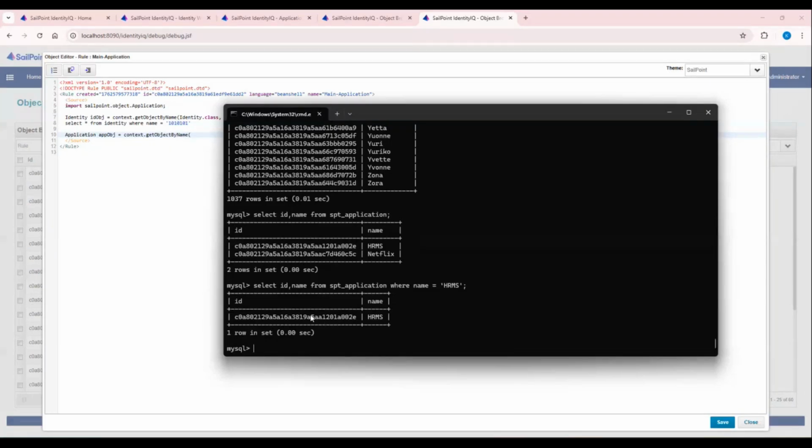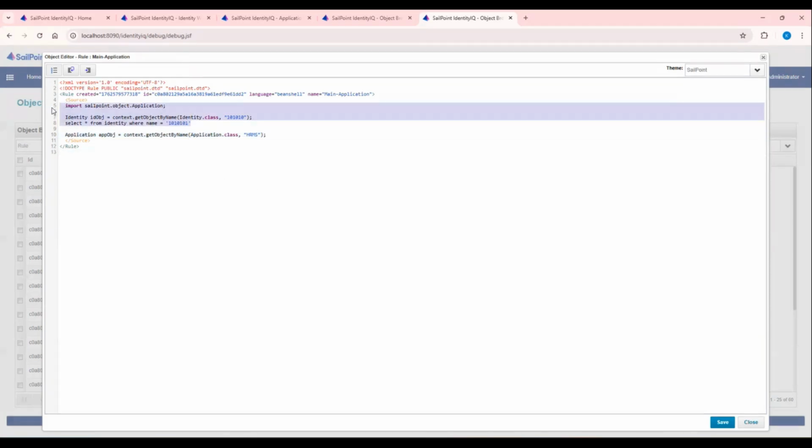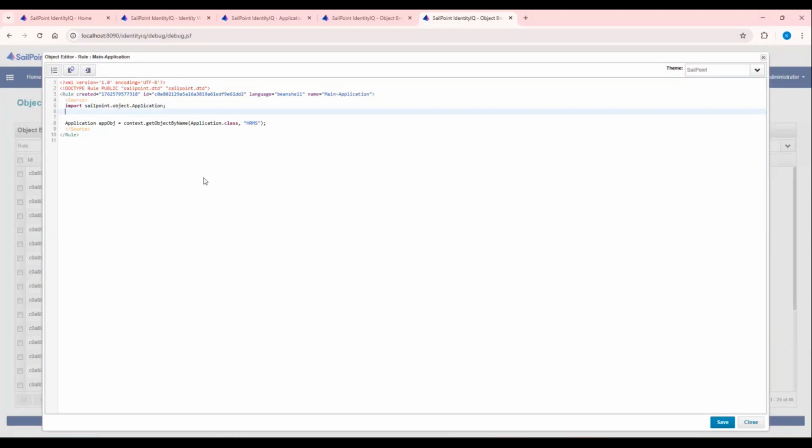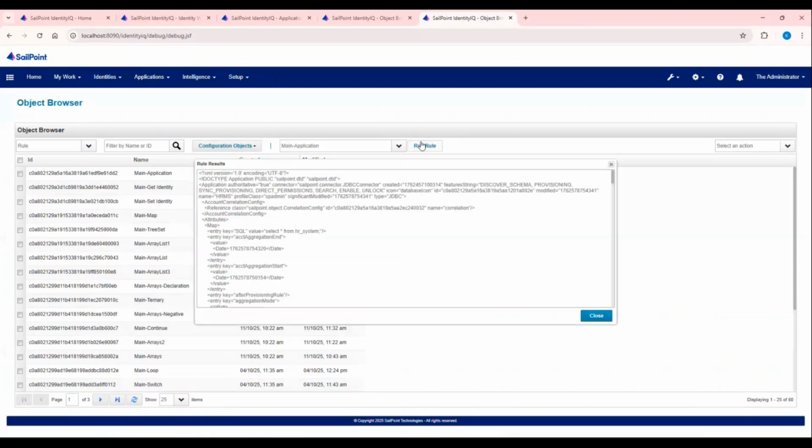The relevant query in Java is context.get object by name, application dot class. What is the app name? It's HRMS. Now if this will pull me the entire object, I can return it, and if I run this, yeah, I got the entire object.